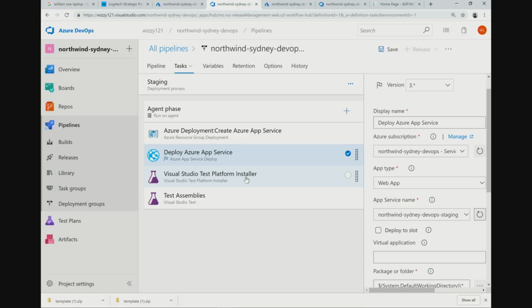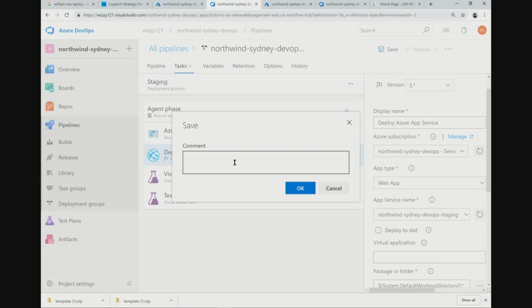All right, so now what we need to do is click Save at the top. Okay, we should add, as good developers, some notes saying what we did, and we created a new staging environment.